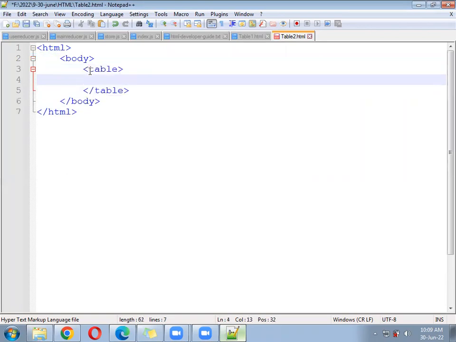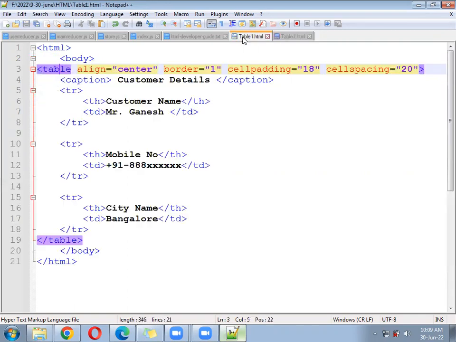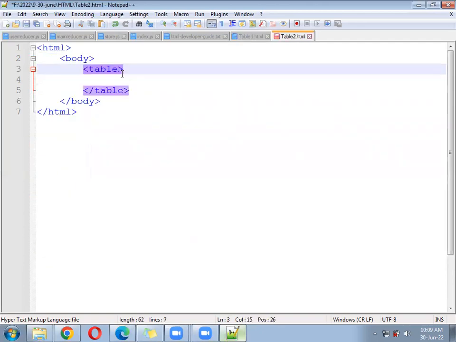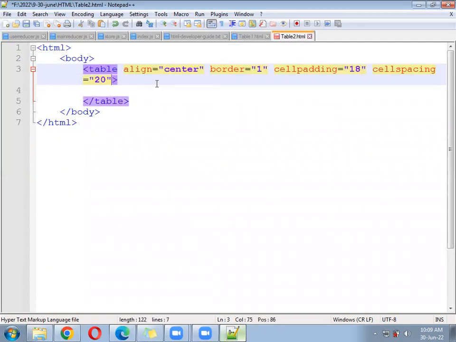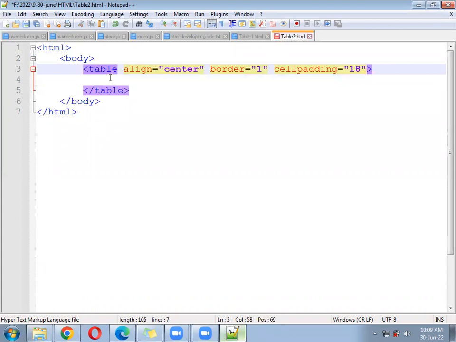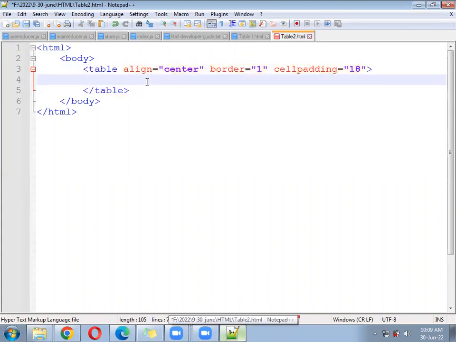You will follow the property values as you have written in the last example. Follow the align and the cell padding; cell spacing you can leave. You can use this much of the properties here also. Cell spacing you can ignore here. Don't give cell spacing. Next, write a caption.